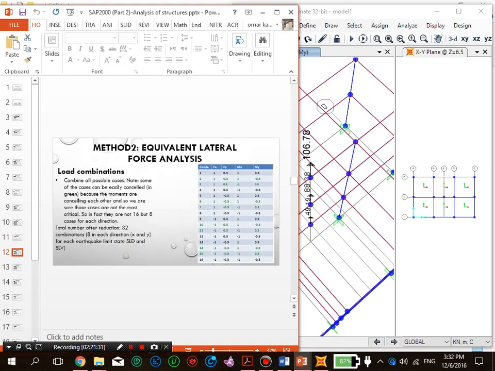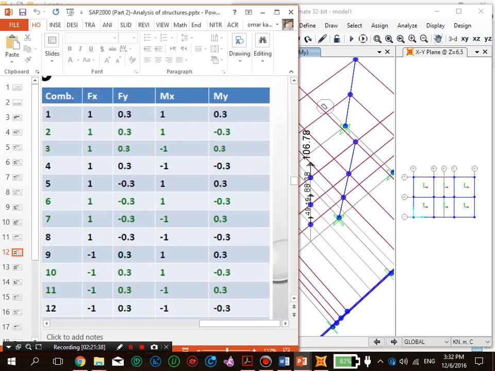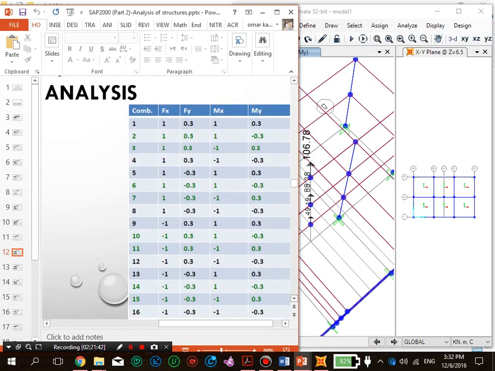Now the next step is the load combinations. Do you remember this table? So we have 16. We eliminated 8 of them. We are left with only 8 combinations, which are in the black color. This is only for one direction because we are studying X direction. Okay, don't forget that. If you want to study another direction, then you have to do everything we did for the other direction.